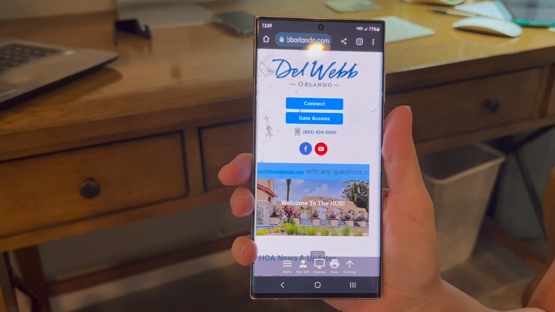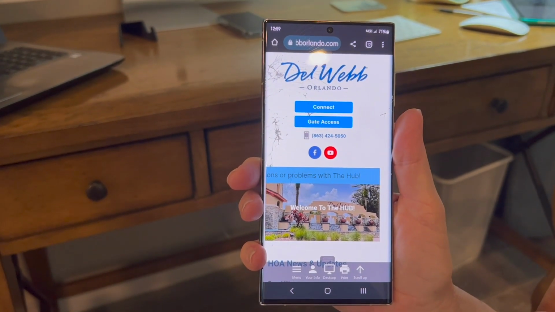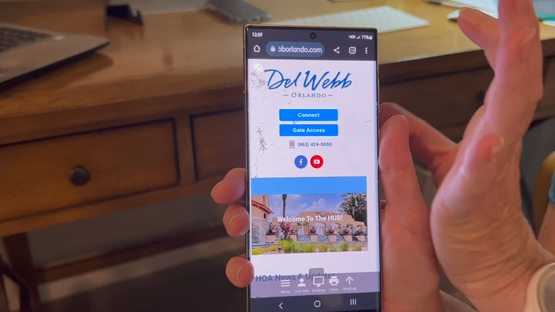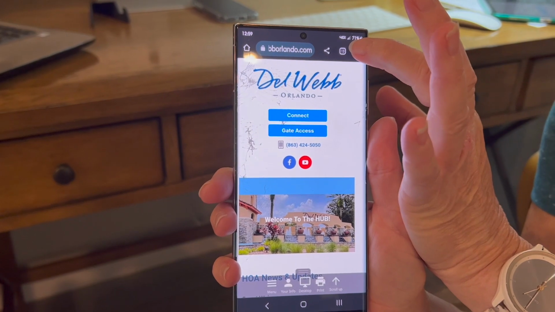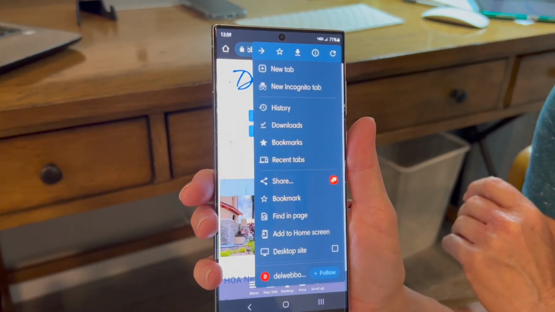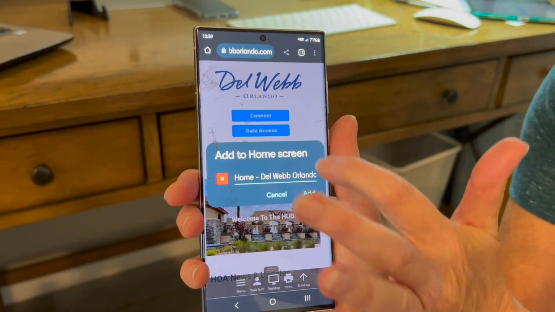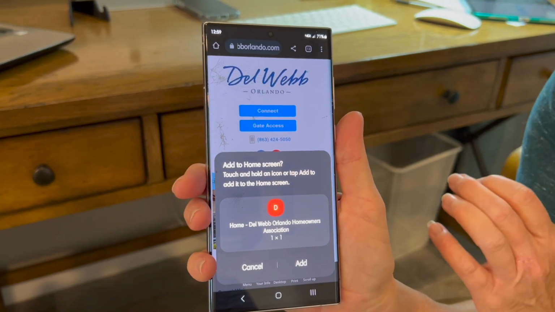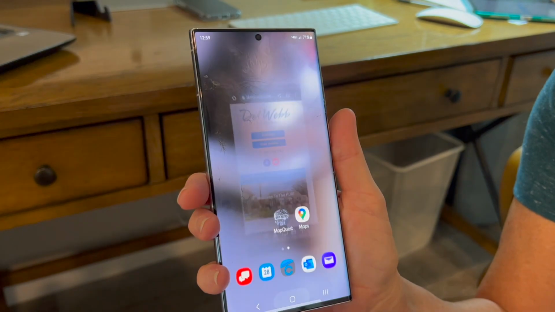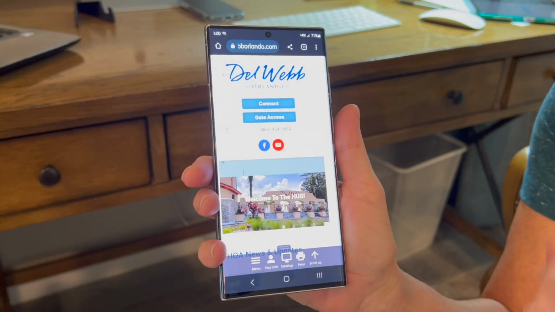So to switch gears now, I'm going to show you how to do the icon for the home screen on an Android. So this will only take a couple seconds. Anybody familiar with using Google in Android is going to see the 3 dots at the top. You just click on that menu item and it will give you the option to add it to your home screen. It confirms that that's what you want to add and you hit add. And you will see Del Webb Orlando pop up right here on your home screen with the little Chrome button beside it.